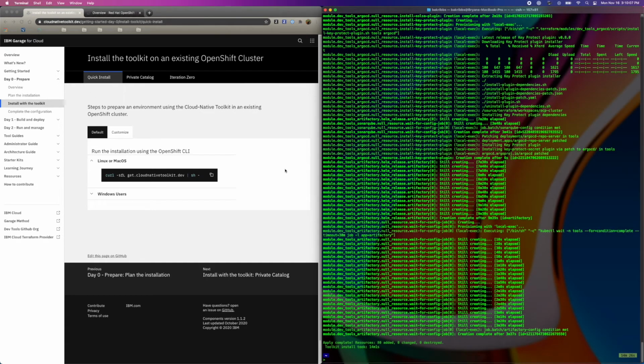Now that my installation is done, you can see how long it actually took the toolkit to do the installation. And you can see everything that was applied, how many resources were added, changed, or destroyed. In this case, I know I said about 5 to 7 minutes, but depending on the cluster, it could take longer or shorter. Mine took 14 minutes and 1 second.